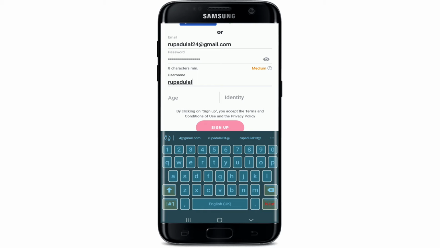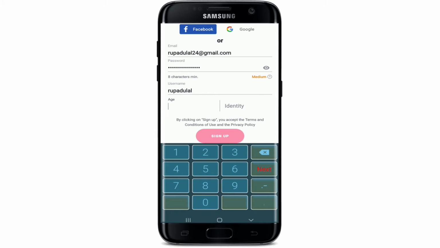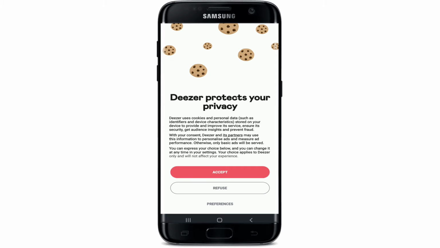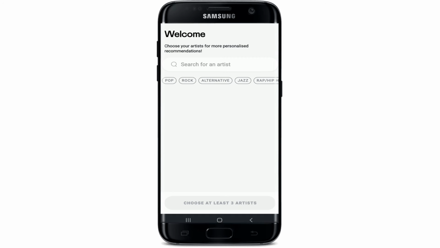Once you type in the username that you'd like to use, enter your age into the age text field. Now select your gender where it says identity and finally tap on sign up. Accept the terms and services by tapping on accept, and now what you can do is choose an artist for more personalized recommendations.